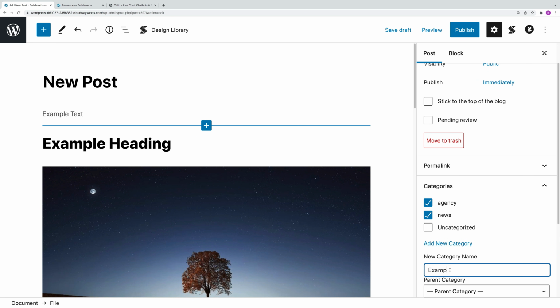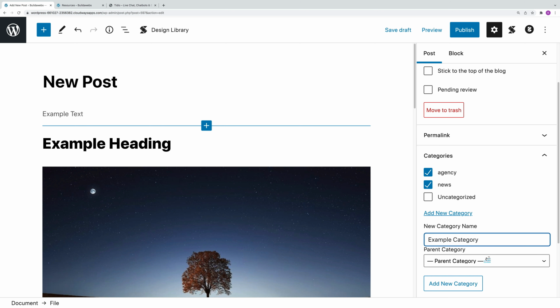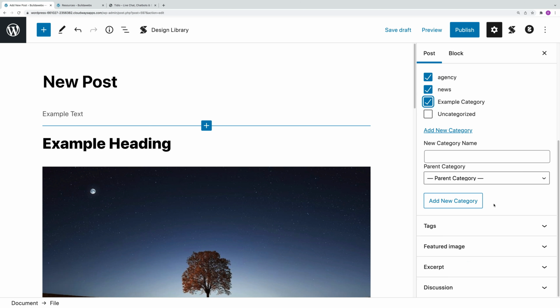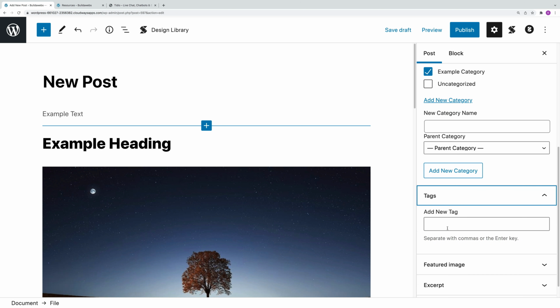And then you could just put the category in. And click Add New Category. And then by default, it'll tick, but you could untick it. And you've also got tags. So for example, say this article, this blog post was about trees.